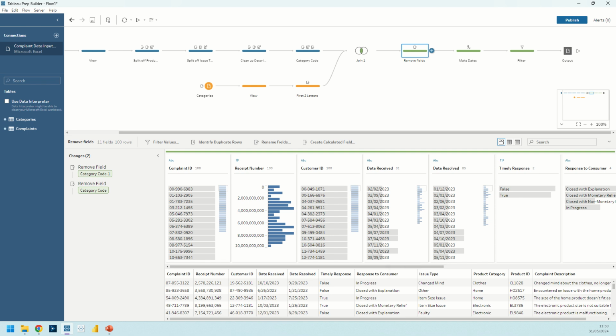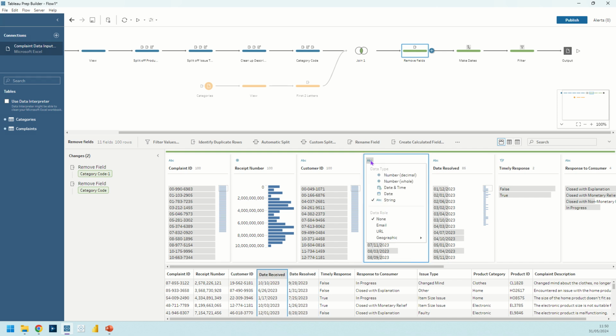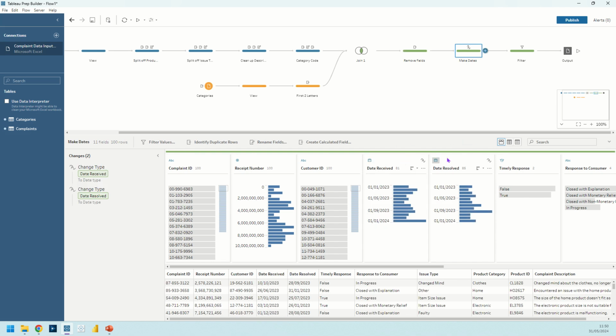So for the final bit of this challenge, we just need to make sure that our dates are in order. So we change our date fields from a string to a date data type, and that's what we do in this step. And then we just want to make sure that our date received is coming before our date resolved, so that we're not having any issues with the quality of our data there.